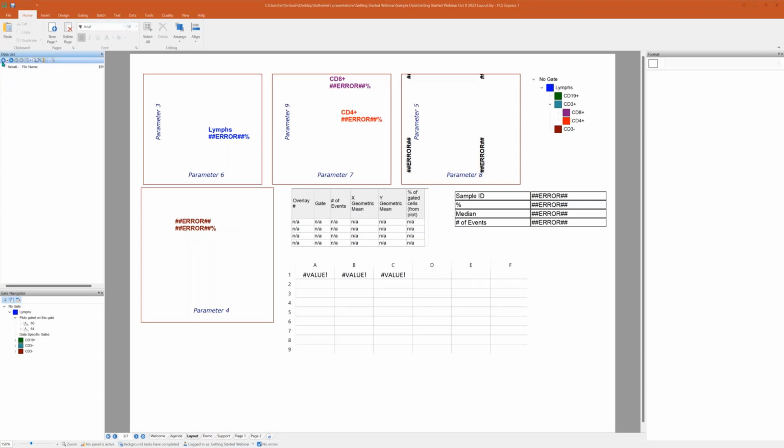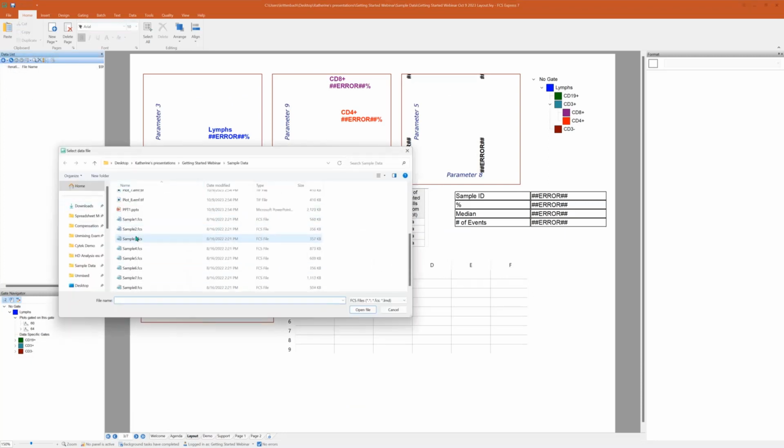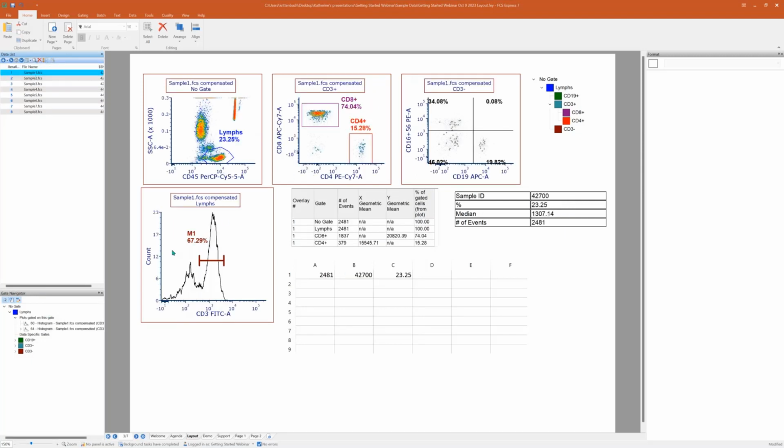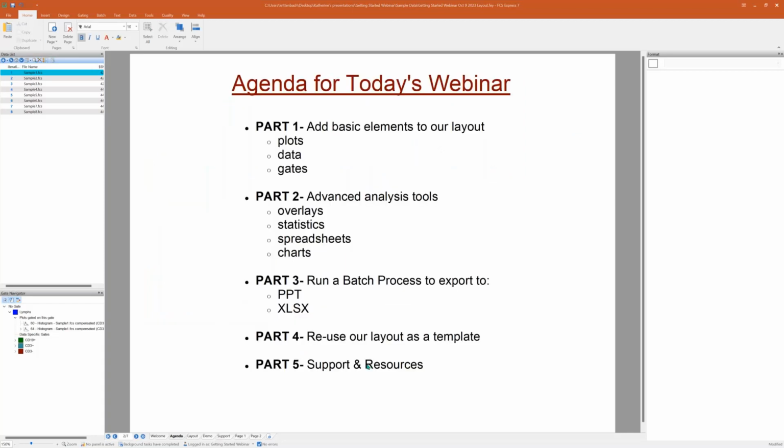We can go to the plus sign here, load in our data files once more, or it could be new data files, it could be the same data files as before. Select one and choose change data on all plots, and then all of our plots and spreadsheets are going to be populated. Okay, finally, I want to just show you a little bit of support and resources that are available.